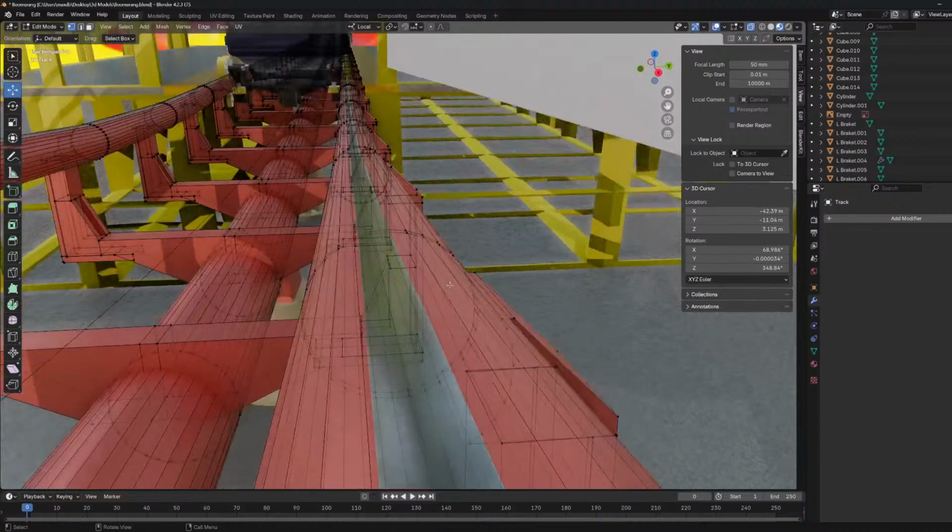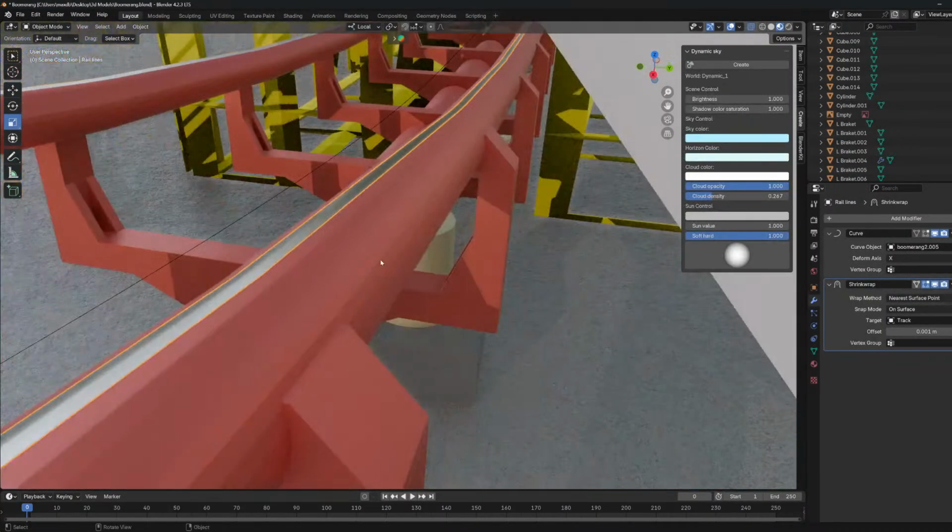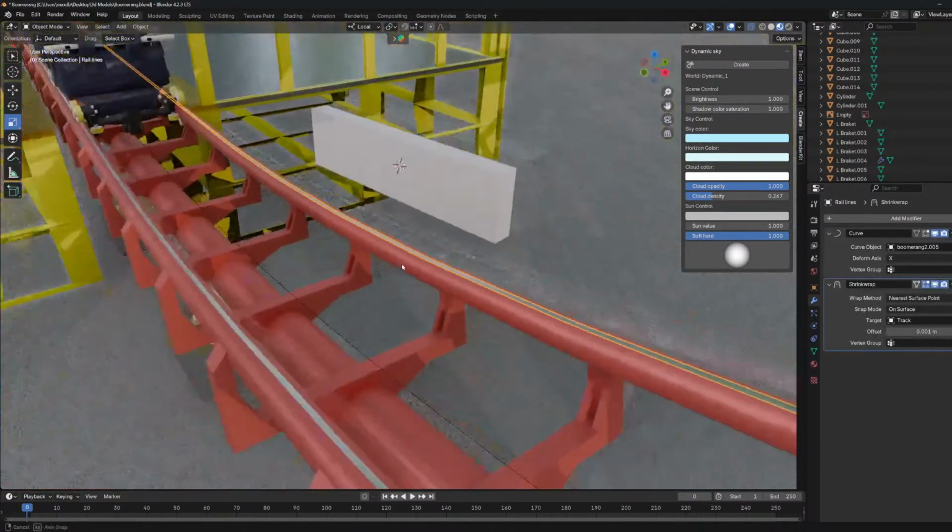So if we go in to edit mode here, did I merge these? Oh, I didn't even merge them yet. So yeah, this is literally just a plane. So don't give me too much credit.